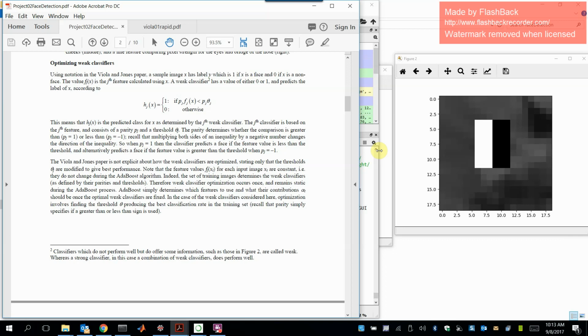Now, in the case that p is -1, I'm multiplying an inequality by -1, which I don't know, maybe you have to reach back to high school or something when you learned about inequalities. But if you multiply an inequality by a negative number, it flips the direction of the inequality. It makes a less than sign a greater than sign. And if I multiply by -1, it flips the sign but doesn't change anything. Okay, so if I choose the parity to be -1, then that says, is the feature value greater than the threshold in order for it to be determined to be a face?